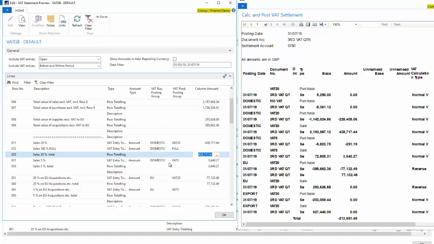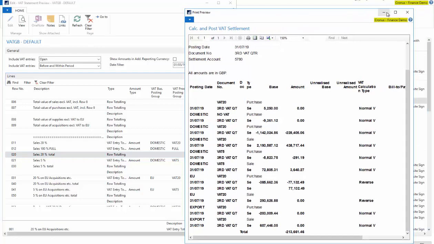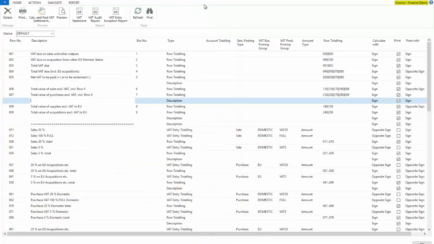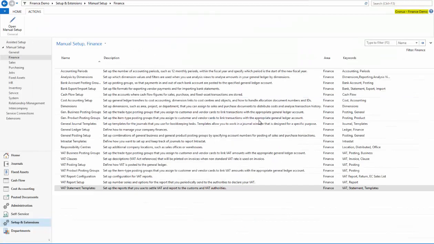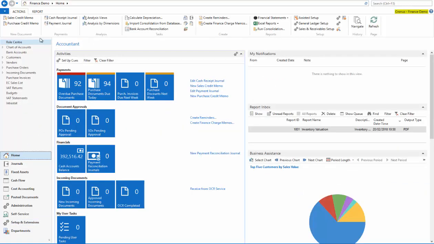So once we are happy that our statement does reflect our Calc and Post, we can of course post our VAT Calc and Post settlement itself, but I would probably recommend that before you do that you actually do your submission. I'm going to keep those there so we can just confirm that when we do the VAT return itself that we have the same details. So on my home navigation pane, because I'm in the accountant's role centre, I do actually have this new page, the VAT return itself.